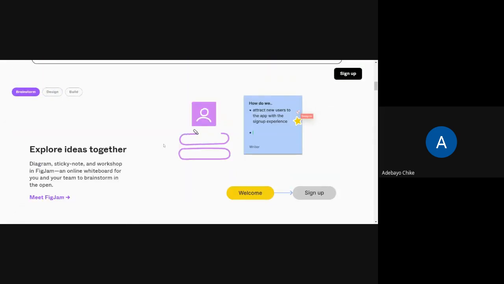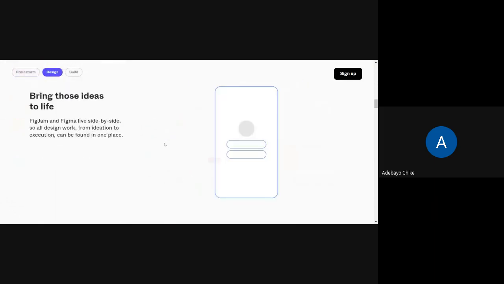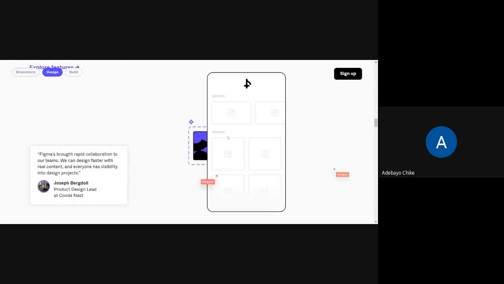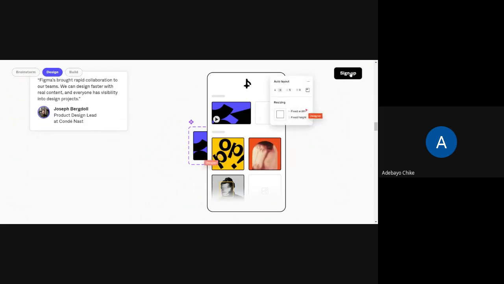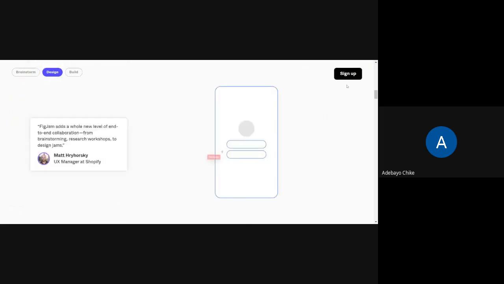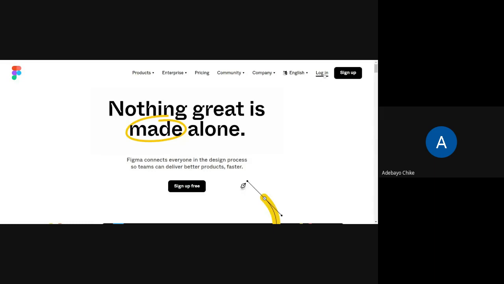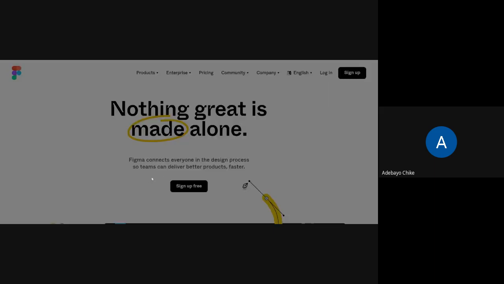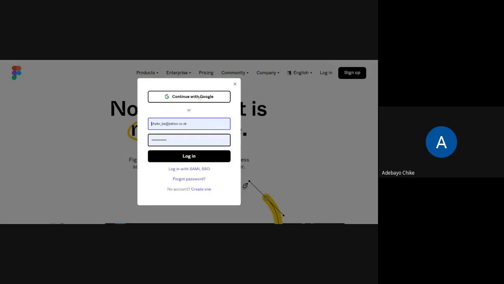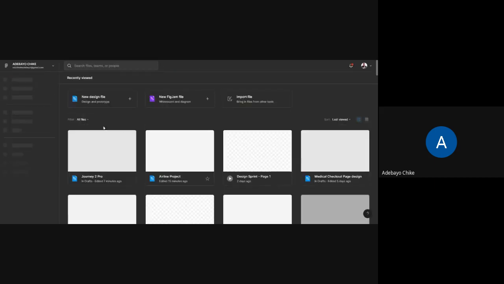If you are new to Figma, your first assignment today is to go to figma.com and click sign up, right? Sign up. For me, since I already have an account, I'm just going to click login. So you sign up to Figma, and I'm going to log in with my Gmail. All right, so you sign up, put in the necessary details, and it brings you to this screen.